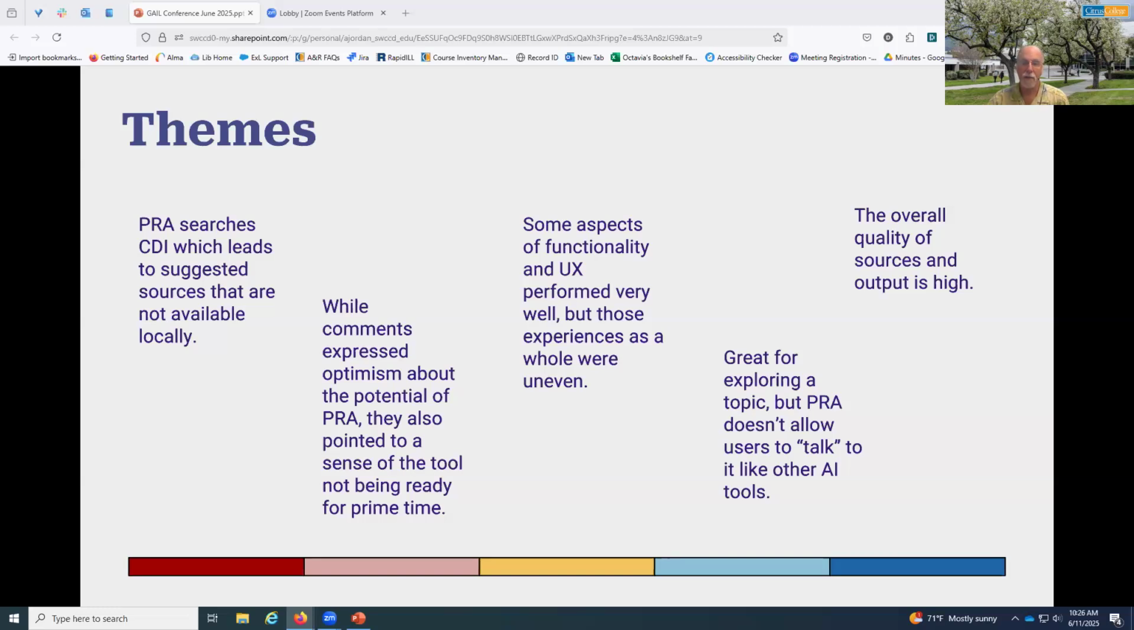And finally, and perhaps somewhat ironically, our respondents gave PRA praise for presenting high quality sources and very good summaries based on those sources. And I say ironic because, as noted, they were at the same time displeased with the all too common lack of access to those sources. So they were good ones if you could get to them.